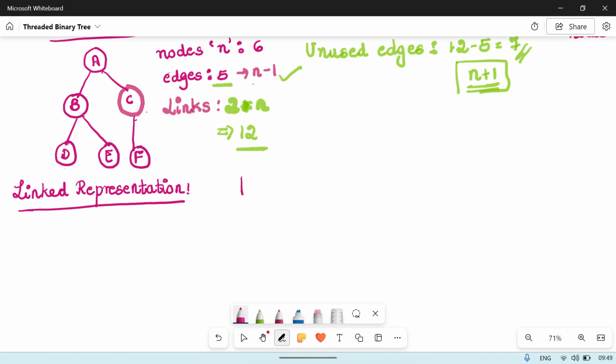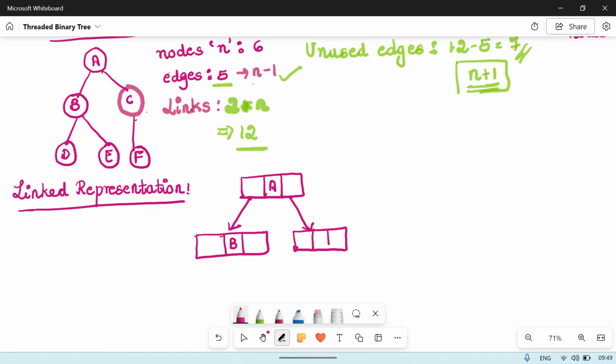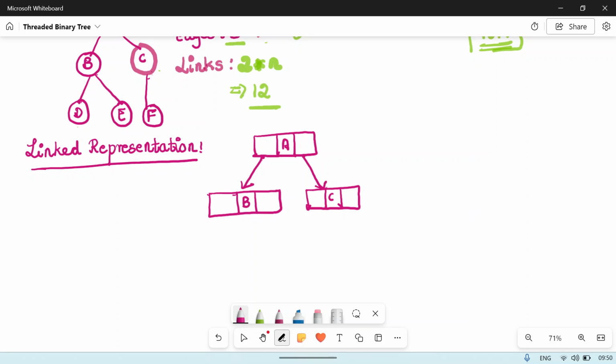So the first one is A. Like this, A is the data part, then two parts are link parts. From the left, A's left child will be B like this, and A's right child is going to be C. Also, B's left child is going to be D, and B's right child is going to be E.